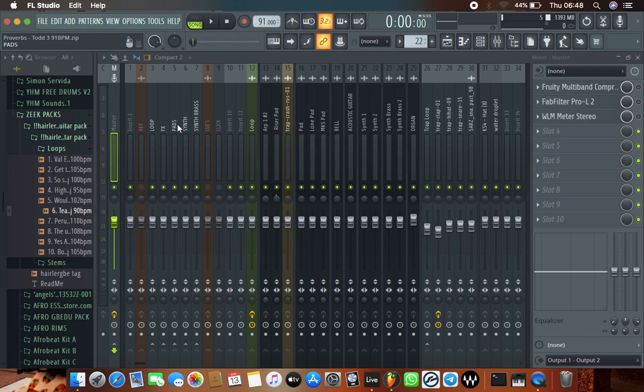FX, your risers, your vocal FX, just to feel the music, to fill up the spaces, to add ambience and emotions.